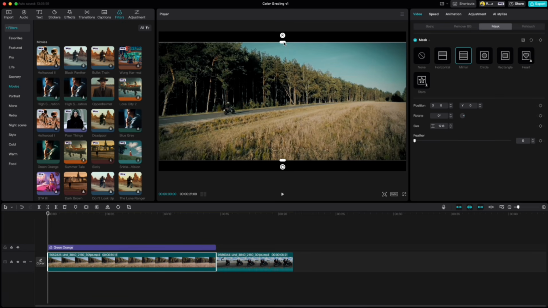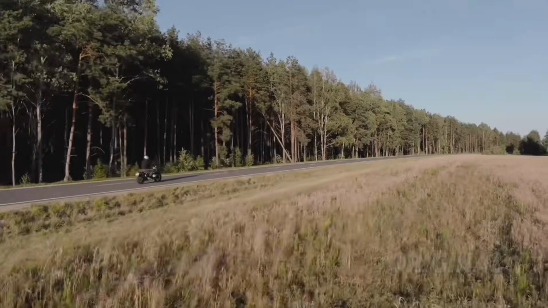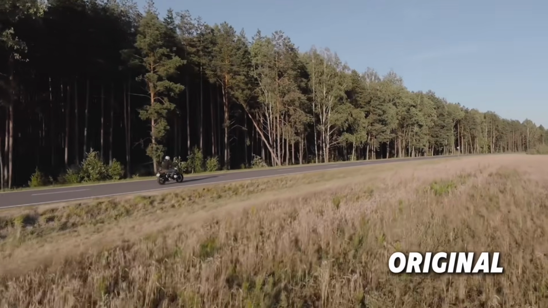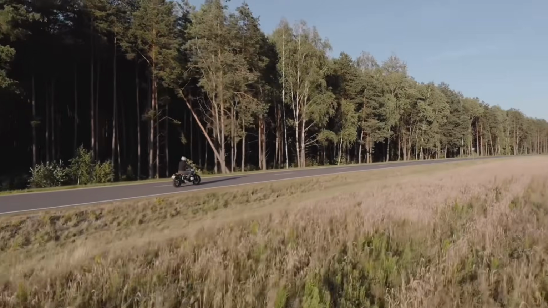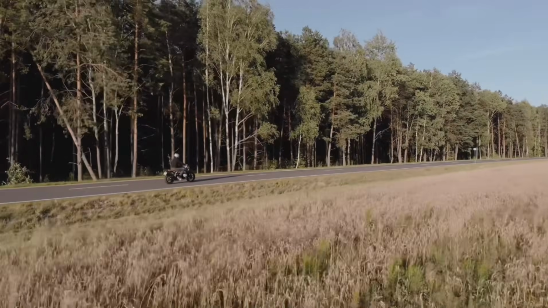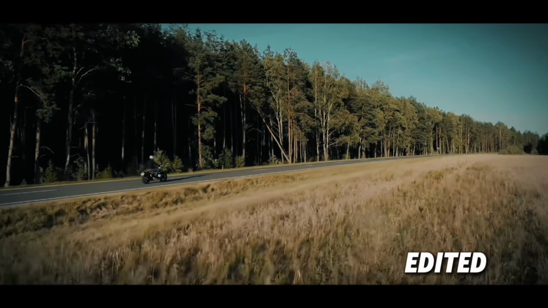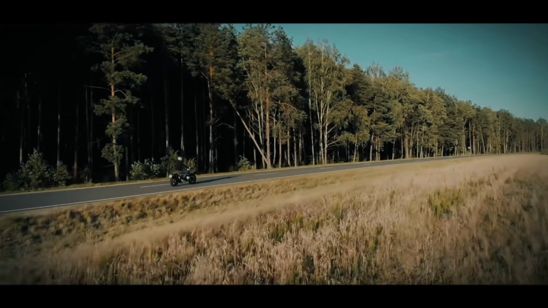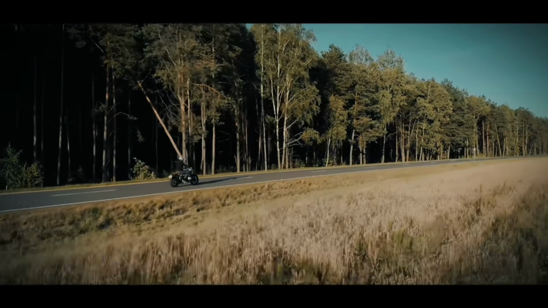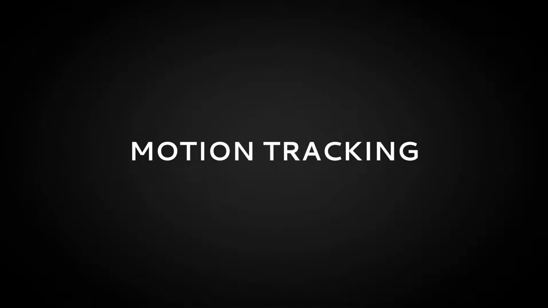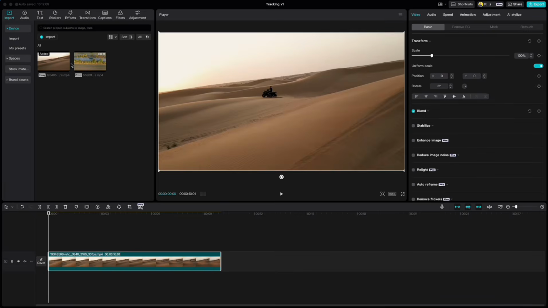Let us check the difference now between the original clip and the one that we just edited. I think that the difference is more than obvious, so like I always say, you won't master it without the practice. Motion tracking. I have two clips here on which we will add some motion tracking.